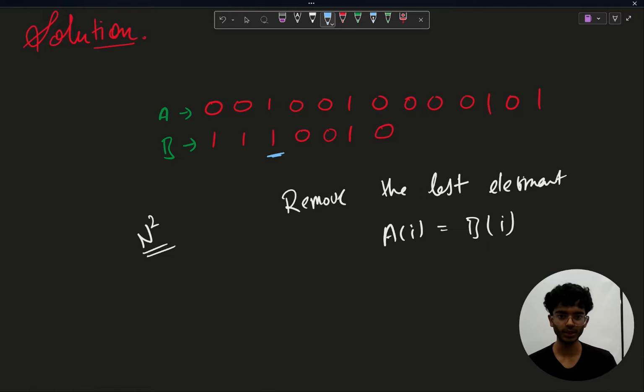We know that we can remove this element. So we have a counter: we can remove this element as one. Now we know that we can remove this element as well, so we can remove two elements. We can remove this element as well, so we can remove three elements. And we can remove these two elements as well. So we can remove in total five elements, right?